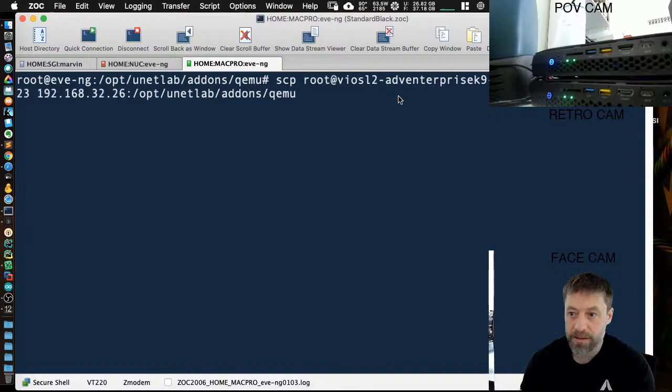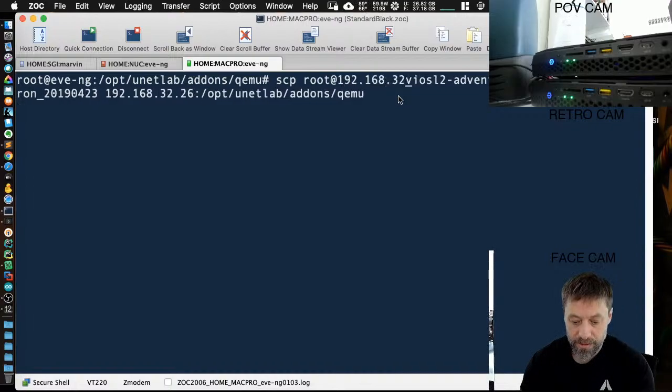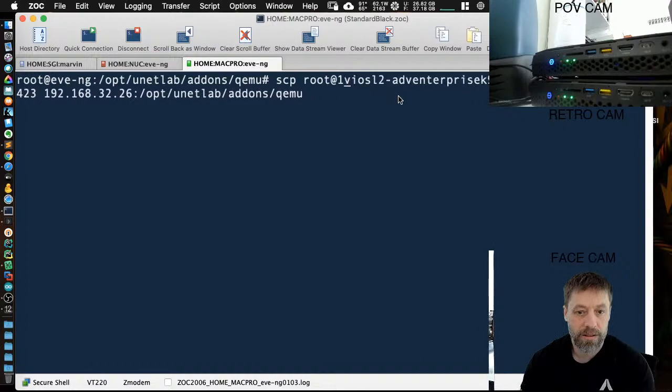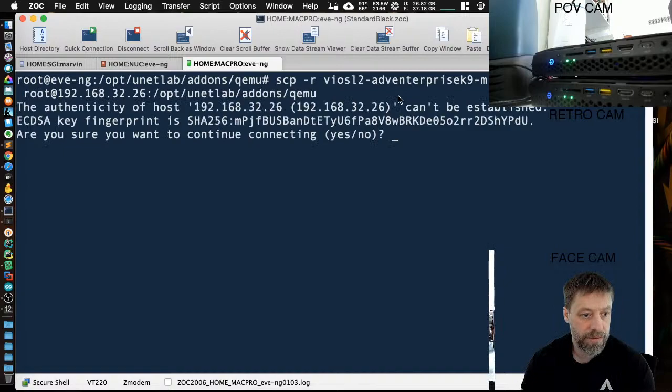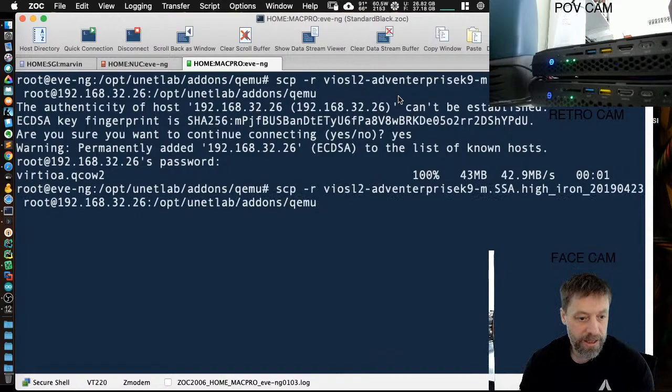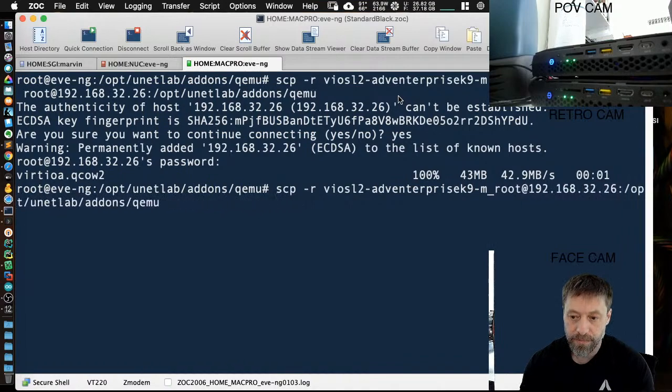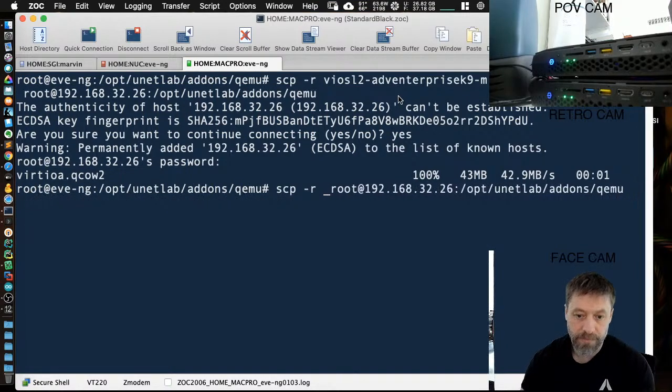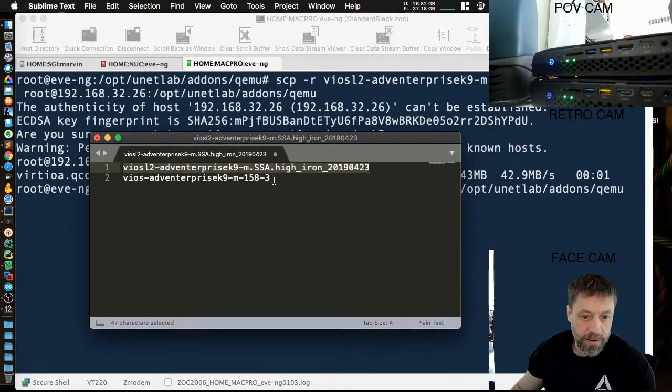Root at 192.168.32.26 colon, oh wait, yeah, idiot, minus R. Root at, let's see how that works, Eve. Okay, let's copy that one. And what was the other one called? Let me get the text file up. This one.